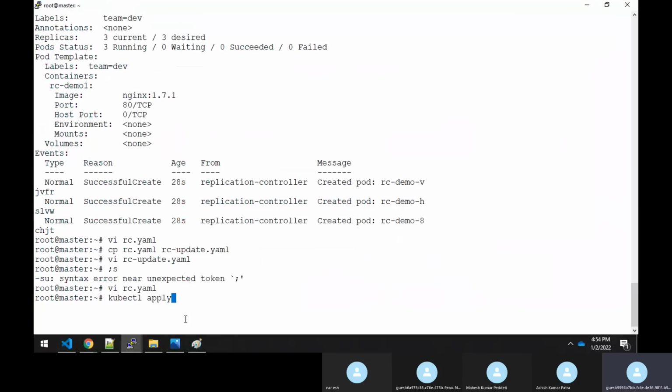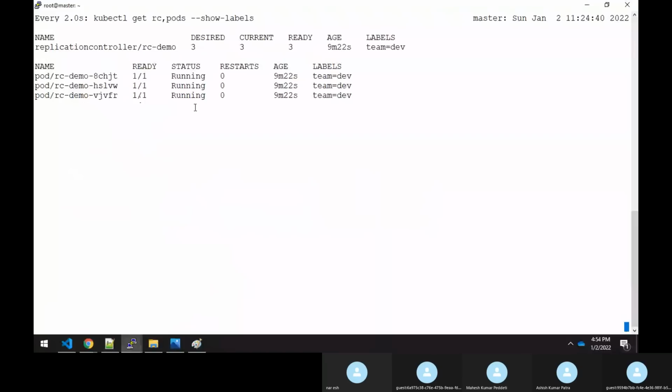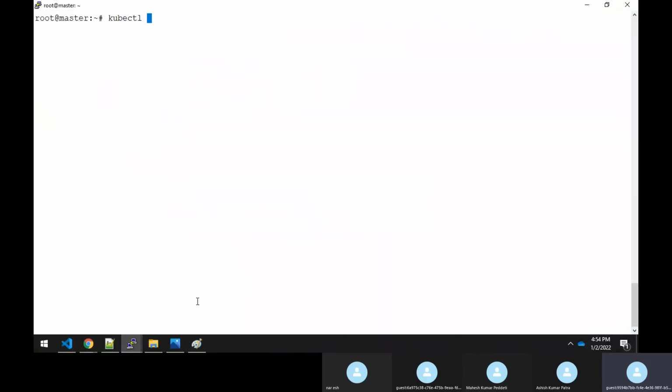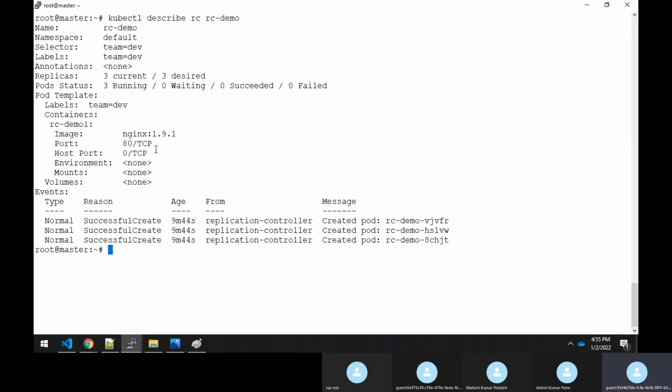kubectl apply -f and specify the rc.yaml file. No problem, it is configured. In the backend, it happens like that. But now this replica controller is having Nginx 1.9.1. How to check that? You just do kubectl describe rc and say rc-demo. Now you can see this Nginx, earlier it was 1.7.1, now it is 1.9.1.